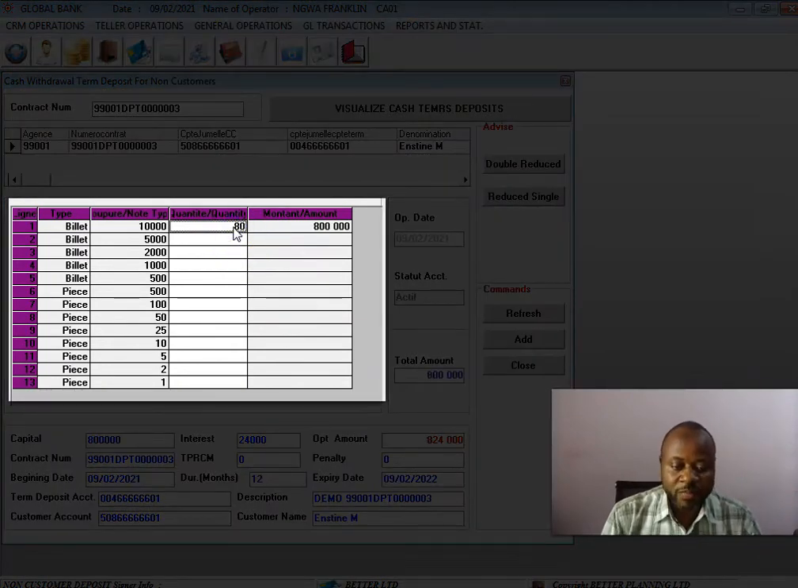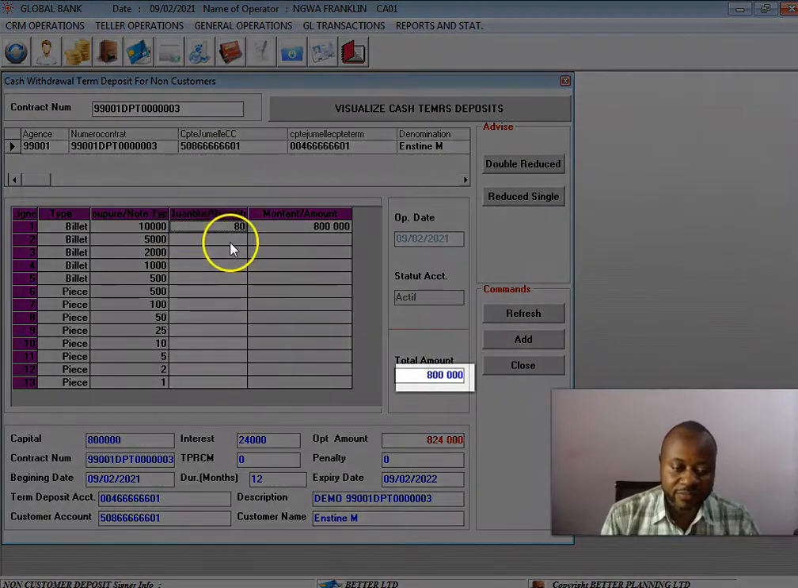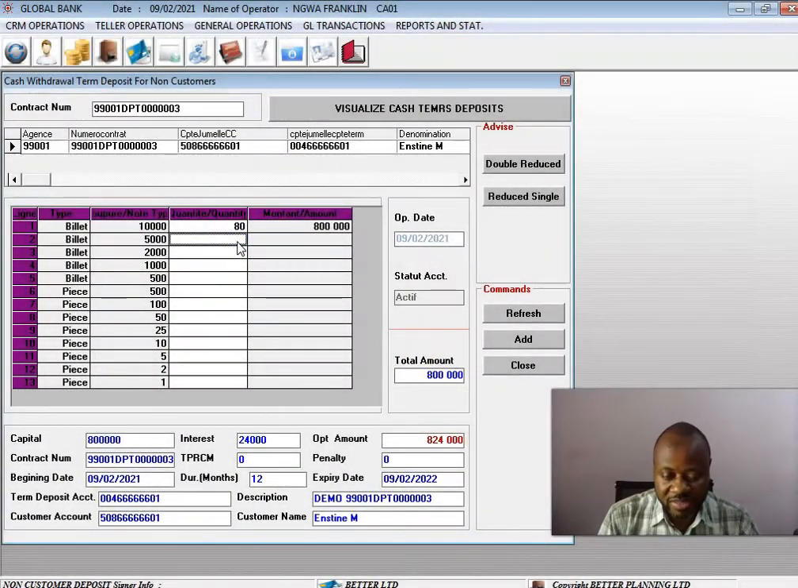So I'm going to tell the system that I have, for the sake of this video, 80 banknotes of 10,000 francs, and this builds up to 800,000 francs. For the remaining 24,000 francs, I'm going to tell the system that I have 4 banknotes of 5,000 francs CFA, and that builds up to 820,000 francs CFA, and I have 4,000 remaining. I'm going to tell the system that I have 2 banknotes of 2,000 francs CFA to give to the customer. Remember, this is a withdrawal. I'm going to pay that out to the customer.